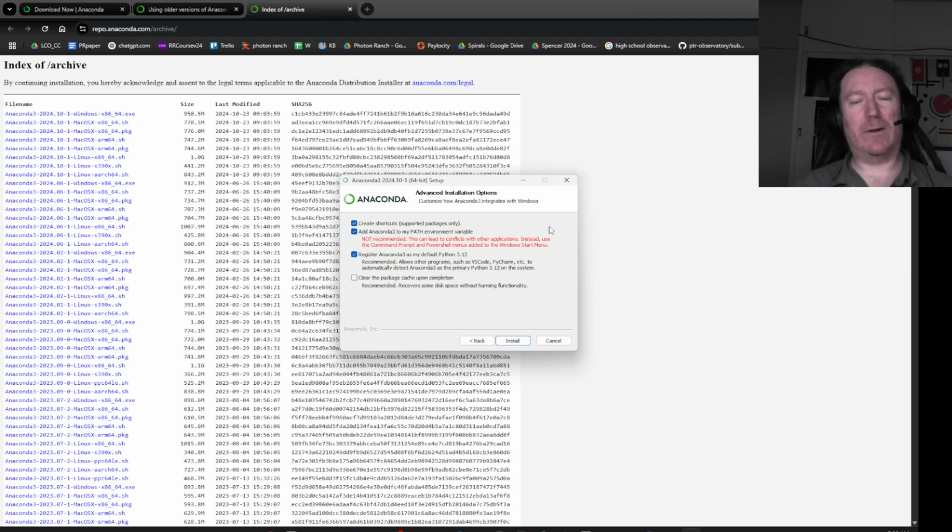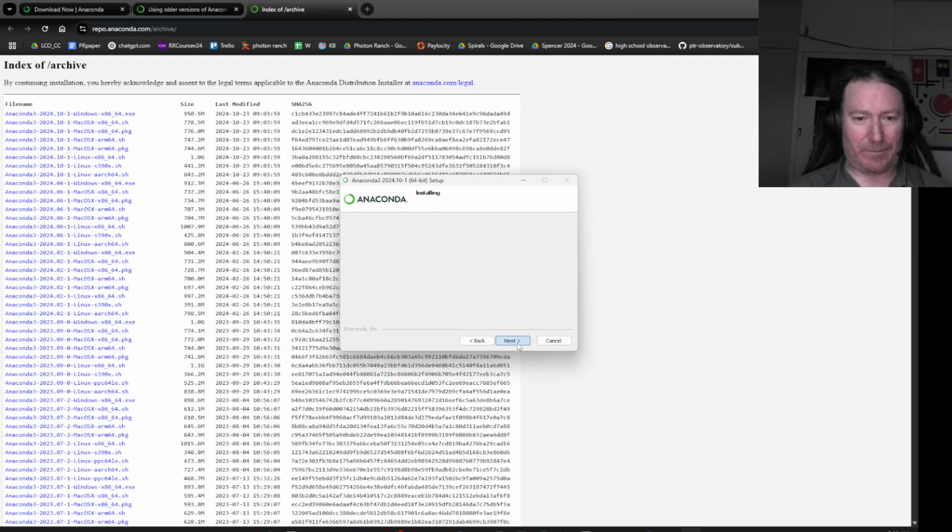So that's what that is. If you use your computer for lots of other Python stuff, then you probably know what this is and what to do with it. But if not, I recommend having that on. Yes, make it default Python. This just removes some of the install files. So have them all on. There you go. Install.